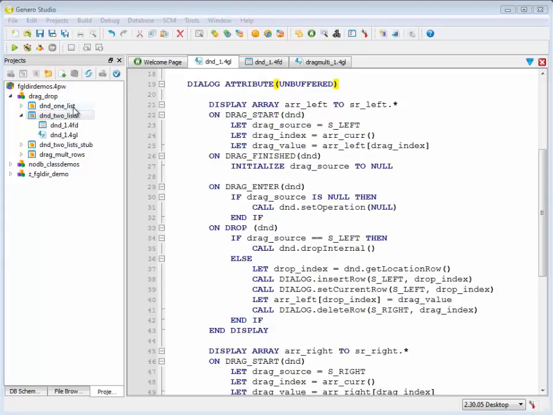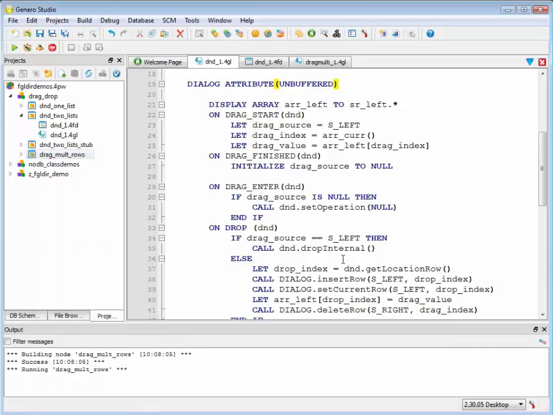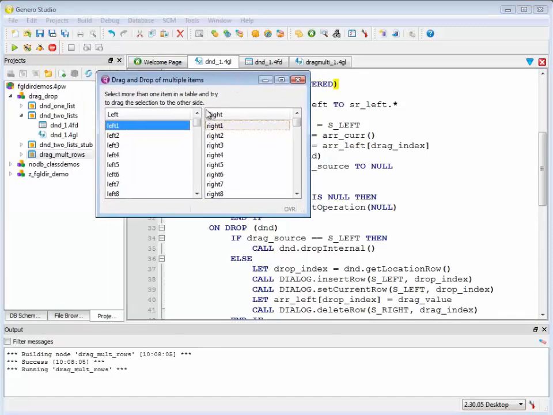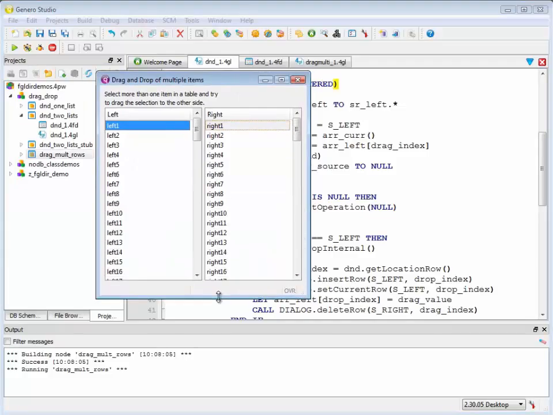Now, so far you've seen the implementation of a simple list, using drag and drop in a simple list and between two lists. Now let's add on to that code between two lists and implement the ability for the user to drag and drop multiple rows between the lists.